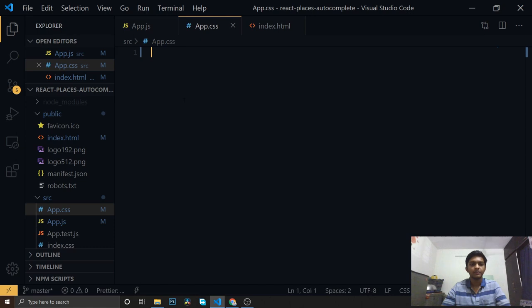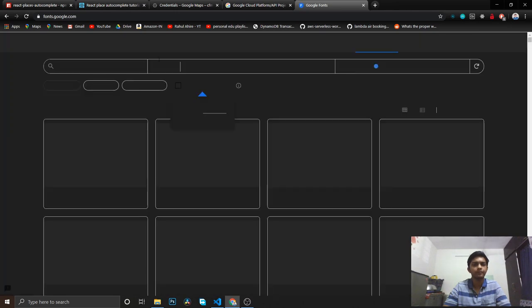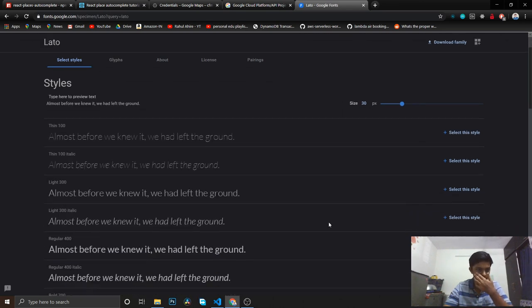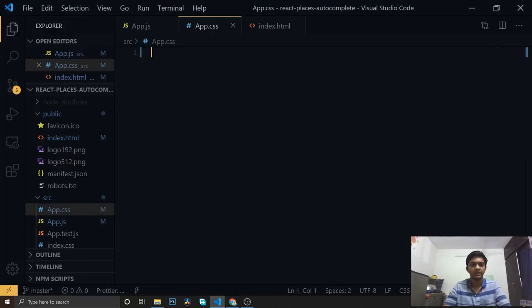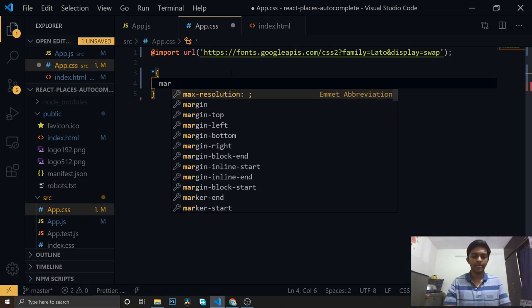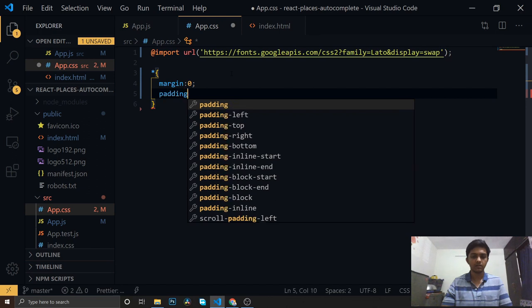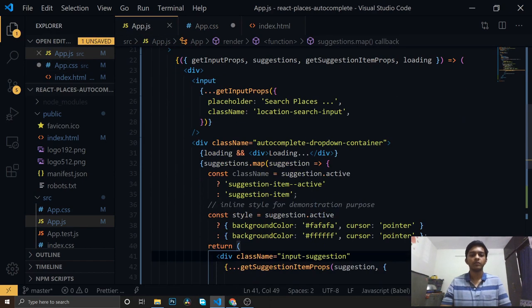First I'll go to Google Fonts, because I don't like their regular default fonts. Let's search Lato. We'll take this one. We want import. Okay, Control C, go up right here. For the whole HTML, we'll set margin to 0, padding to 0. Okay, Control S.